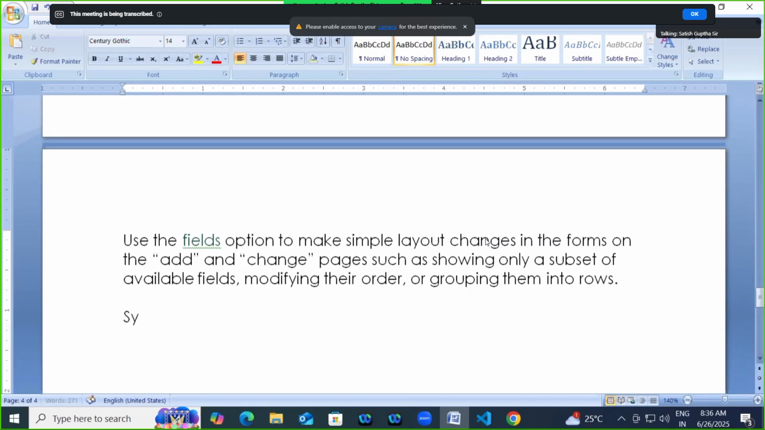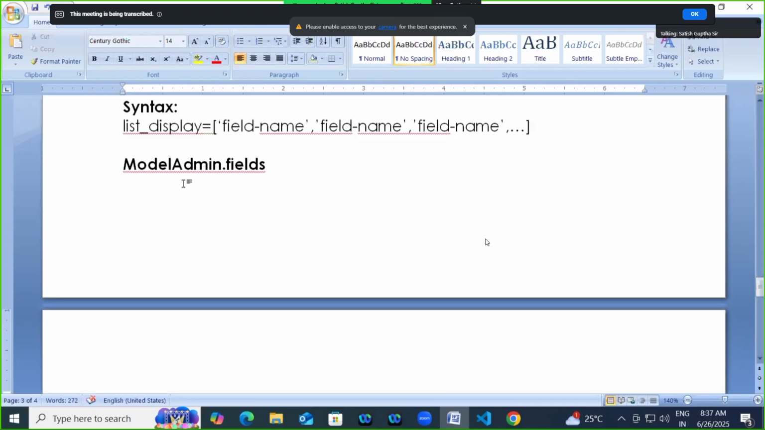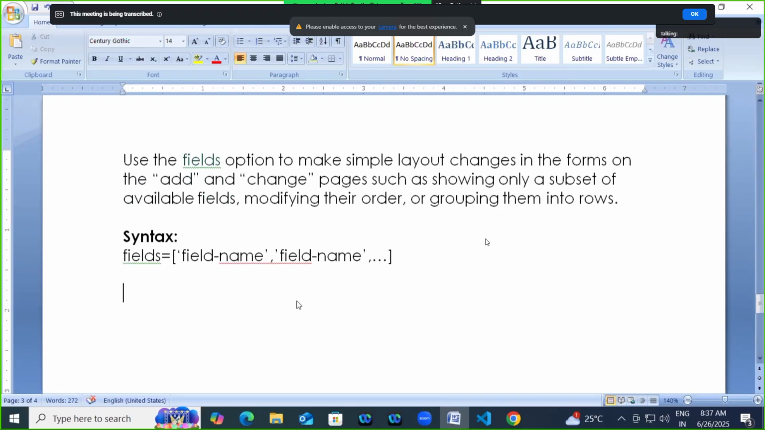Now, what is the syntax of this? You write fields, and then you define the field names. So which fields you want to display in which page? Add page and update page. So that is done by using fields.